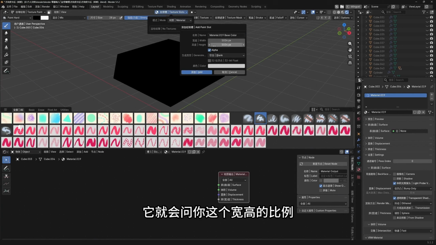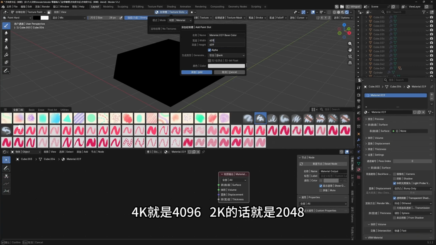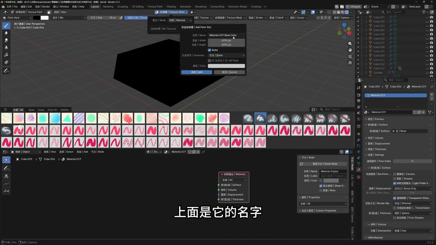Let's just create a base color. It will ask you the ratio of width to height. Everyone, pay attention. The value given here is the pixel value. If your computer performance is relatively good, it is recommended that you use 4K resolution. In this case, the probability of jagged lines appearing in the mosaic will be relatively small. If your performance is average, use 2K. 4K is 4096. In 2K, it's 2048. That's it. I have now set the resolution to 4K.